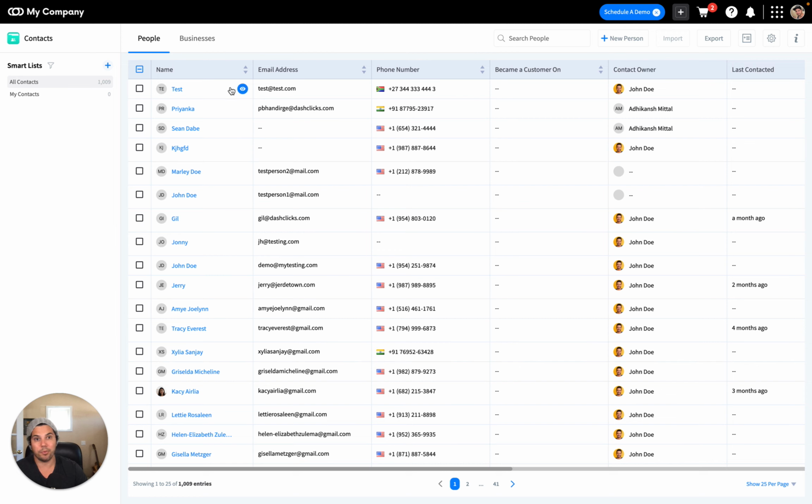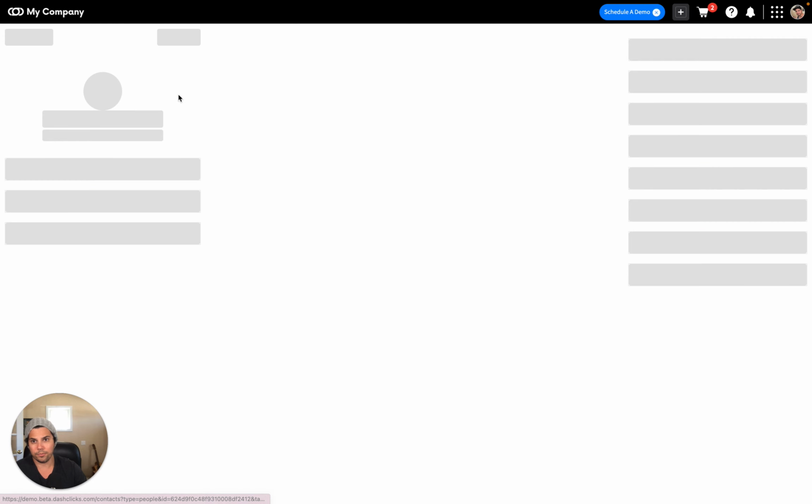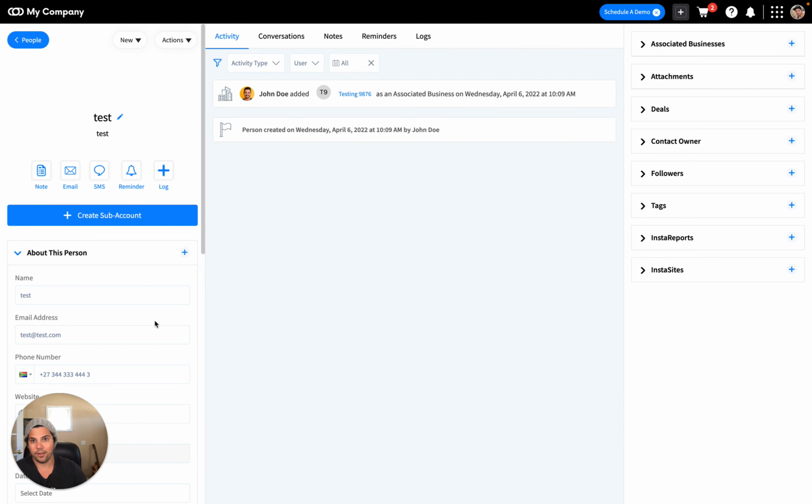Now, you can import contacts. You can put their email address, phone number, who owns the contact. You can click into it, and it should show. There we go. Each contact will have what we call a contact card, which is what we're in now. So each contact has a contact card.